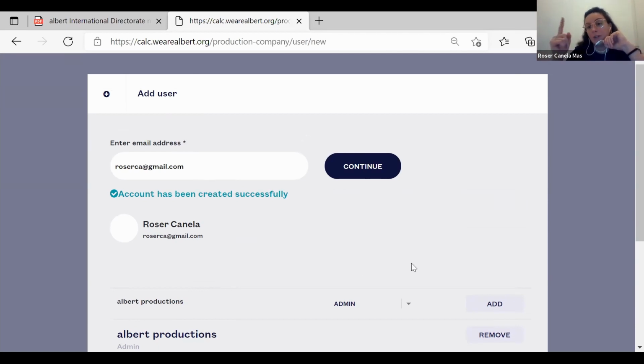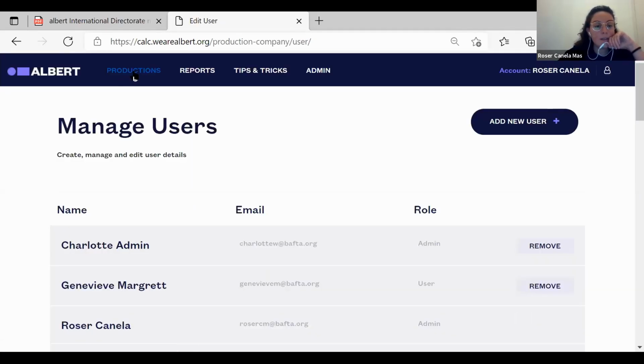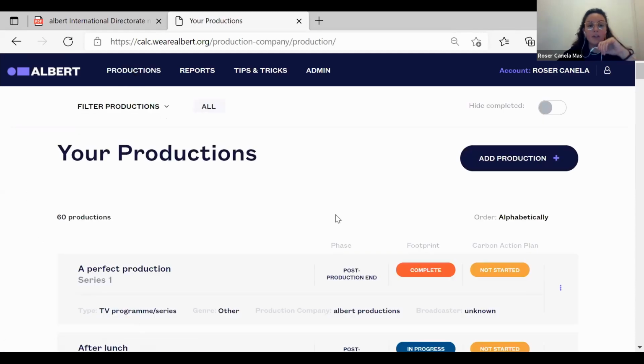And again, you can give them one role at the beginning when you create their account, and then you can go here and add different roles to that person. Okay, so let's go back to the productions page.